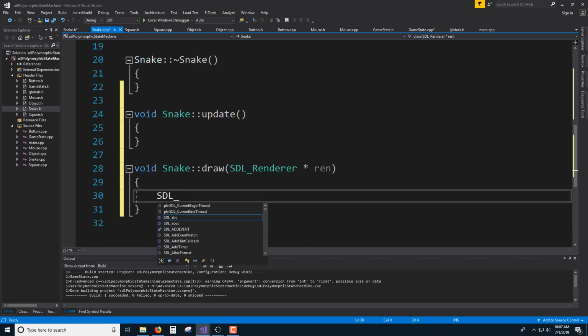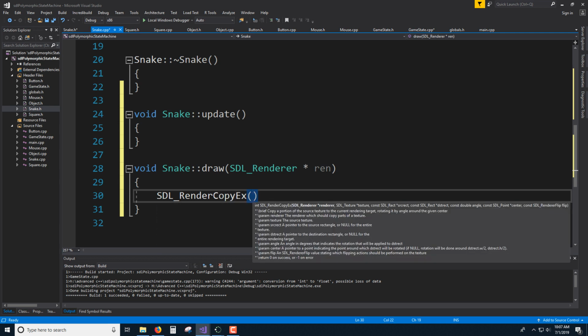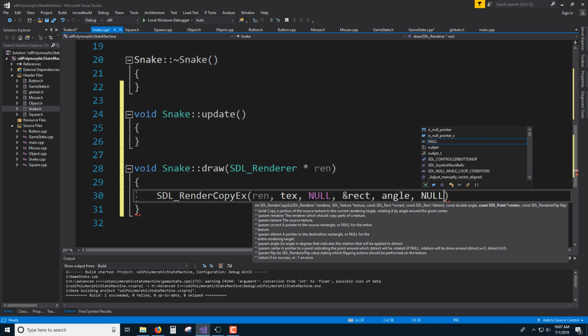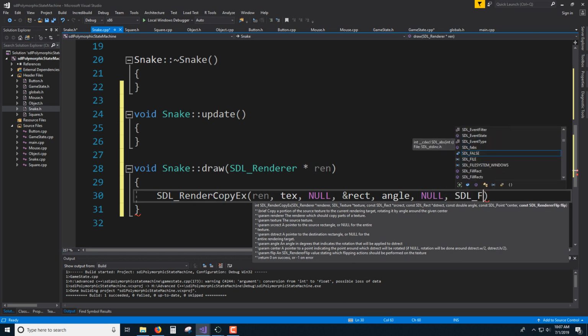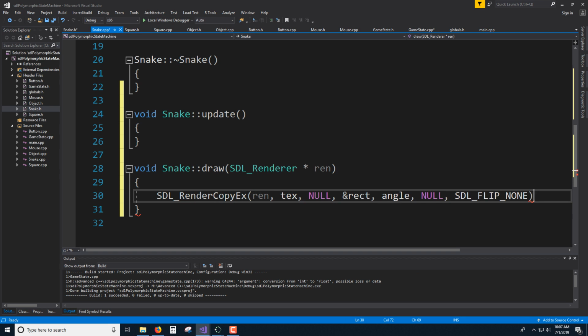Draw, we can do that, that'll be easy. SDL render copy EX, render texture, null, address of the rectangle, the angle, null, and SDL flip, all caps, flip none.